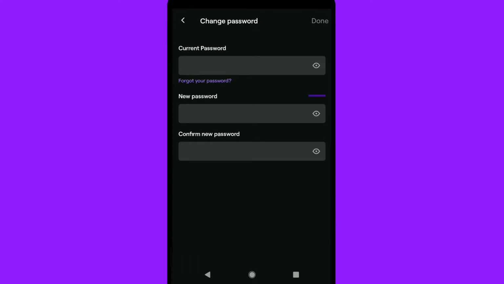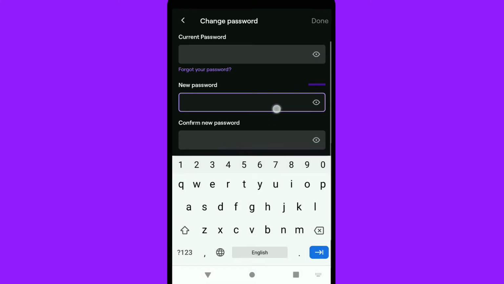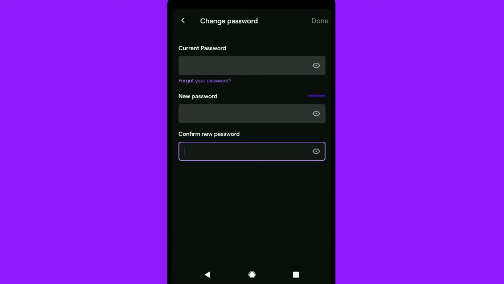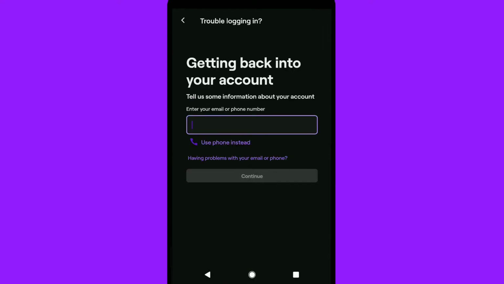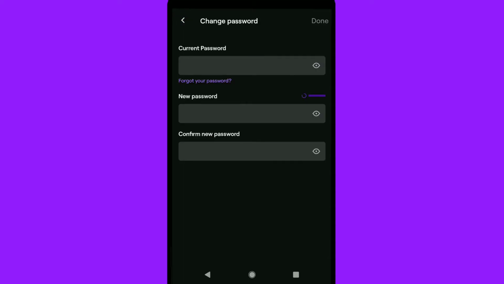So to change your Twitch password, first you need to put your current password. And then you need to create a new password. And then also you need to confirm that new password. And if you have completely forgotten your current password, then you can click on here, forgot your password. And then here you can reset your Twitch password as well by putting your email or phone number. As I know my password, I don't need to do this. So let's go back. And here let me change my password on Twitch.